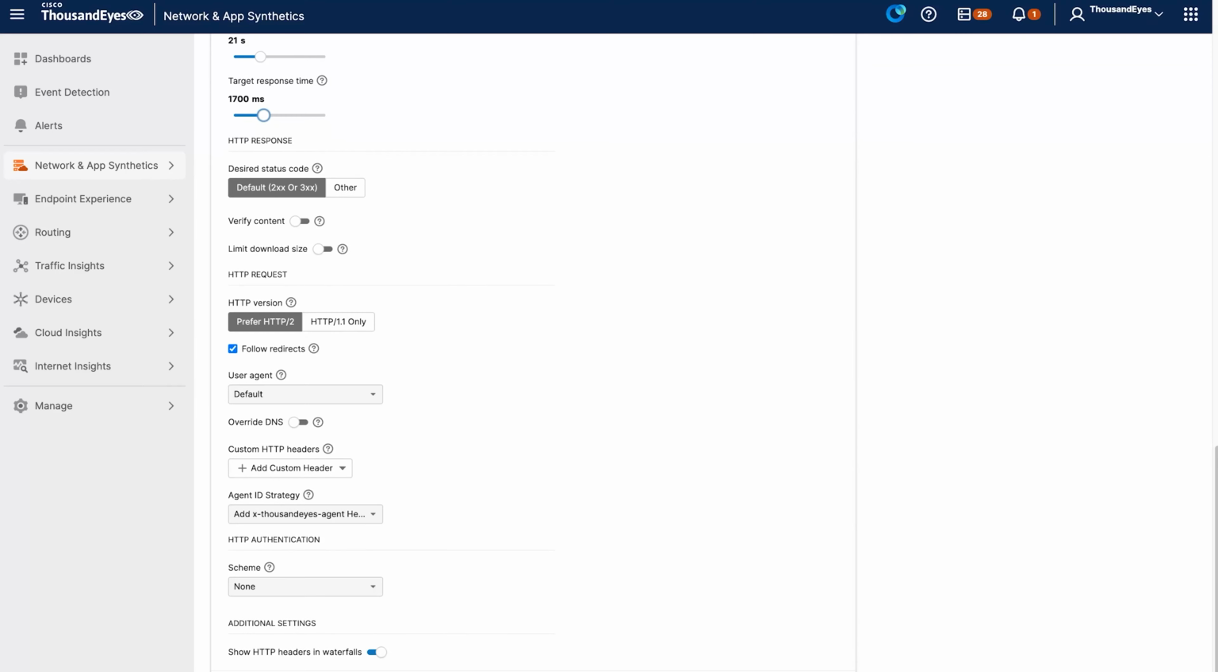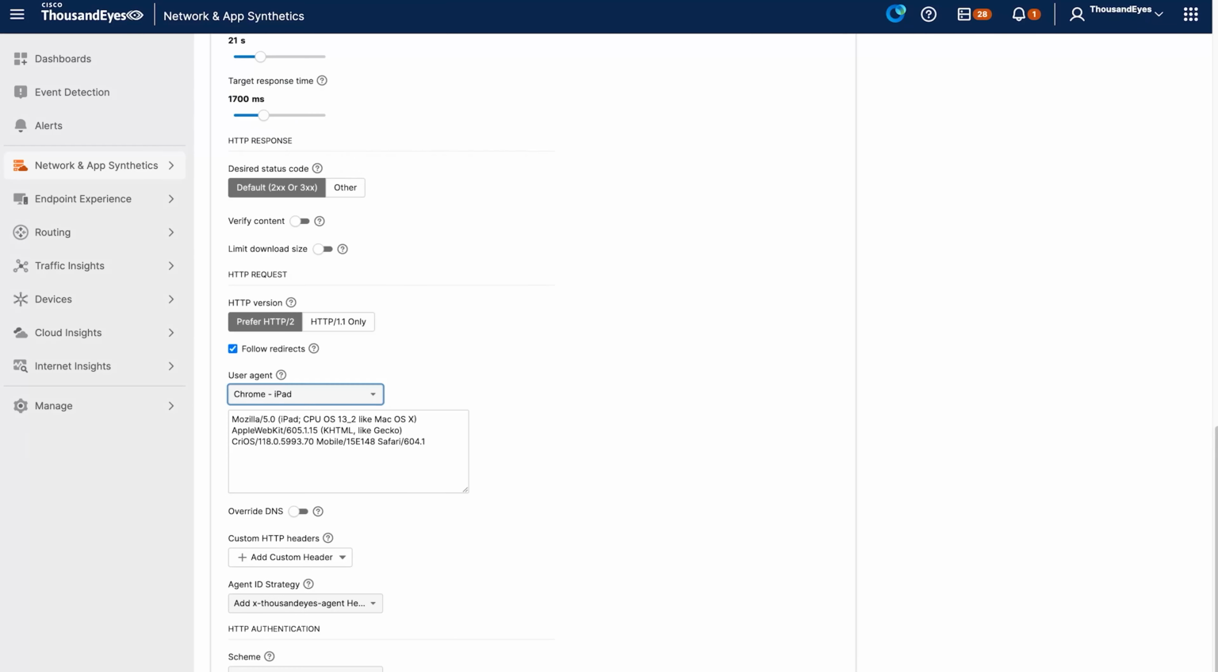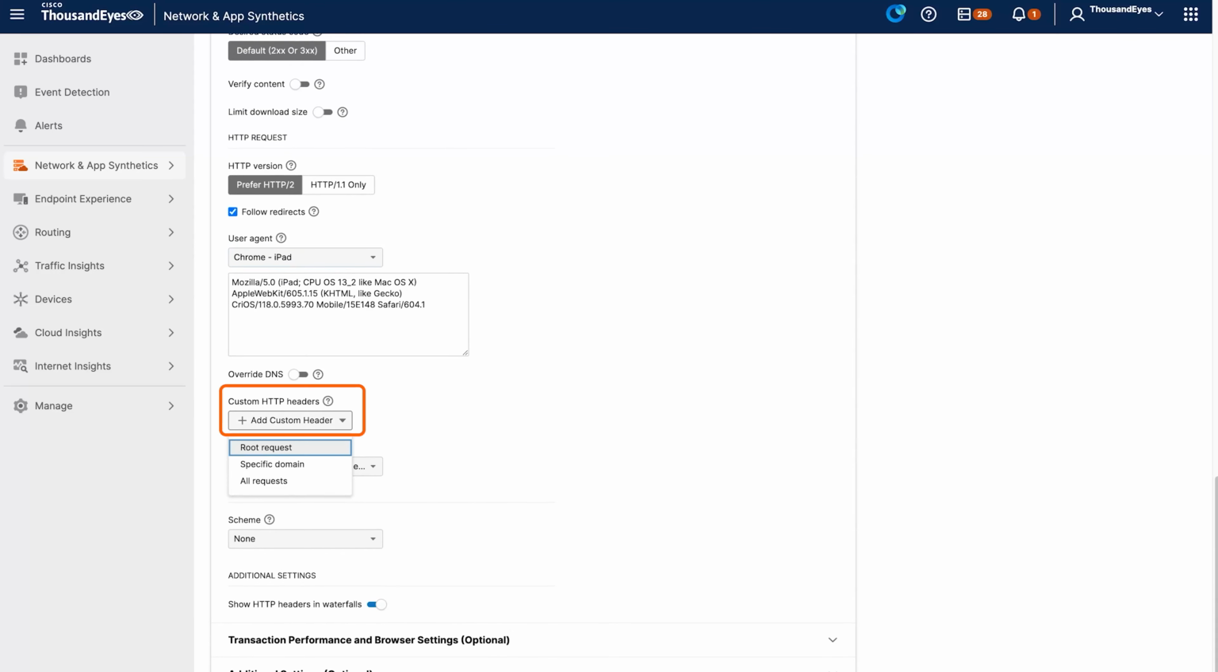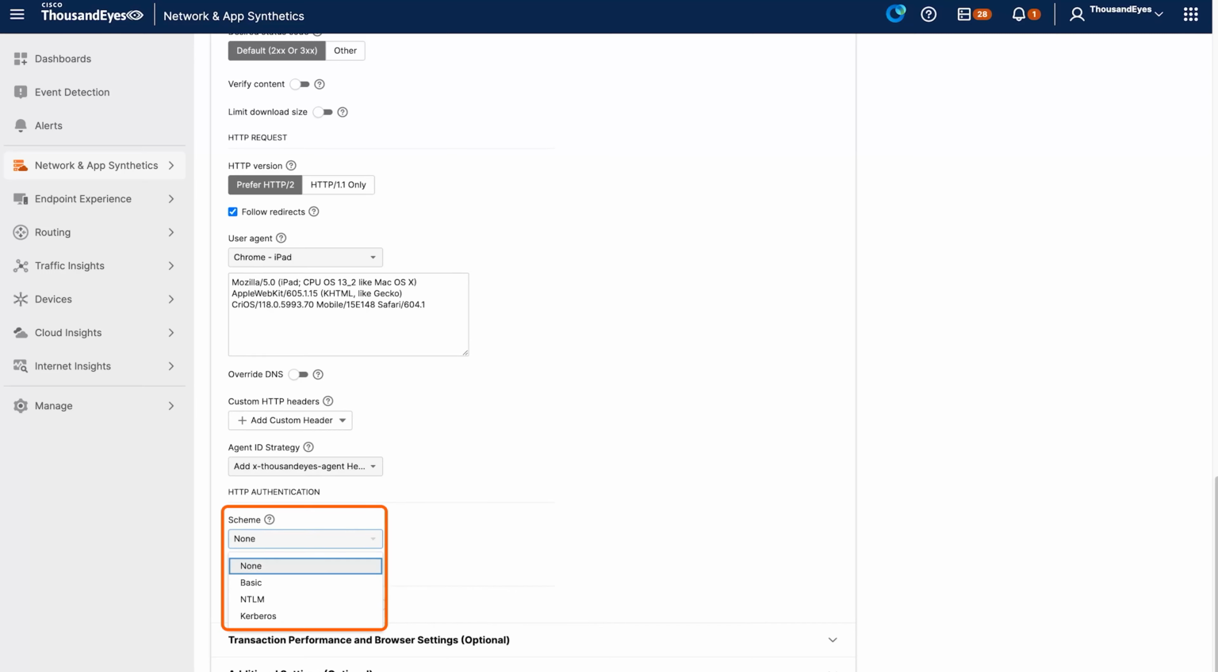For HTTP request options, choose the HTTP version, either preferring HTTP 2 or forcing HTTP 1.1. The test follows redirects by default. Set the user agent, override DNS resolution, and add any custom HTTP headers your application requires. The HTTP authentication section lets you define the authentication scheme if credentials are needed. Under Additional Settings, choose to show HTTP headers and waterfalls for deeper troubleshooting.